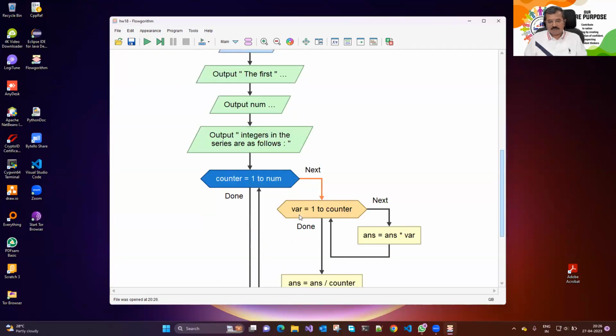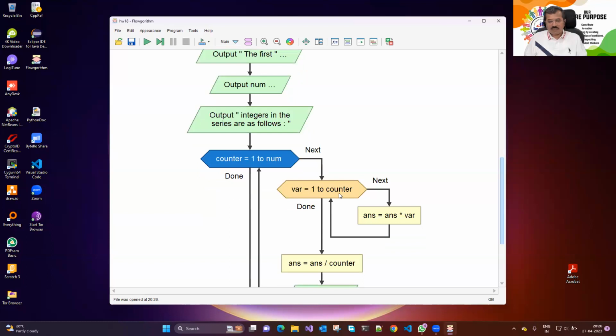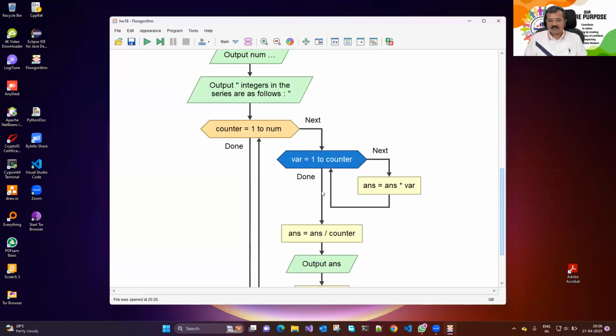Counter equal to 1 to num, okay. Where is equal to 1 to counter. A loop within a loop. Okay, let us see. Actually, this is the topic for today's discussion, but I need to figure out, is this really required? Ashish, can you just explain to me why this is done?